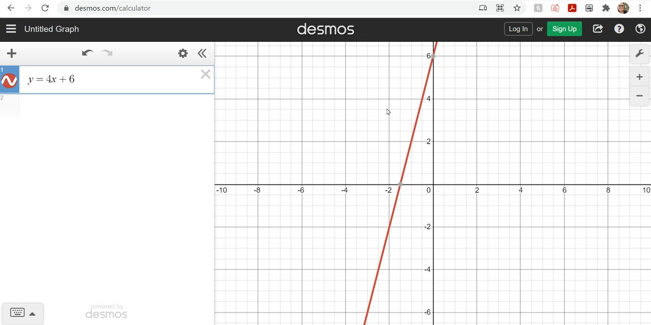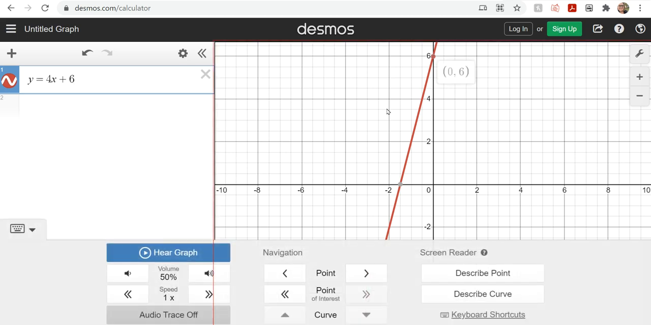So we can press Alt T now. Graph paper showing one graph. Graph paper, audio trace on. Use arrow keys to navigate. To hear the graph, press H. To disable audio trace, press Alt plus T. Expression 1 intercepted x: 0, y: 6. So it tells you a lot about the graph right away.